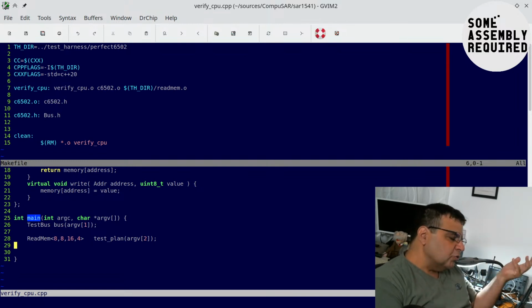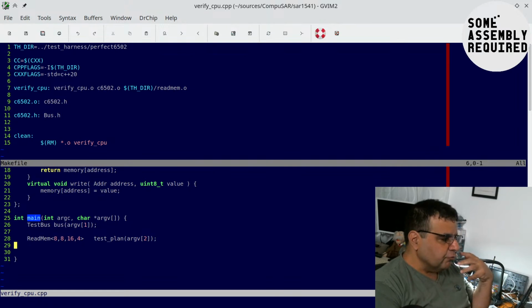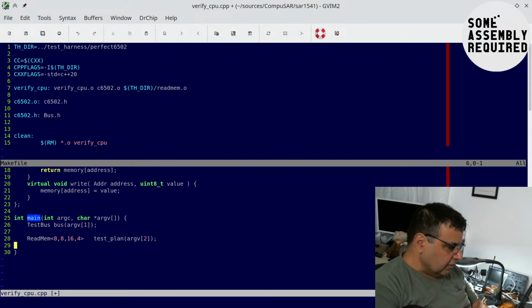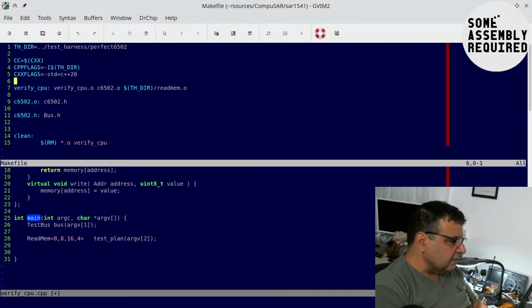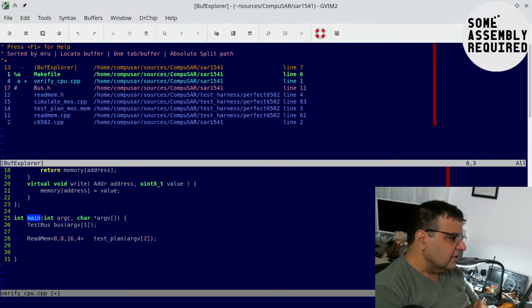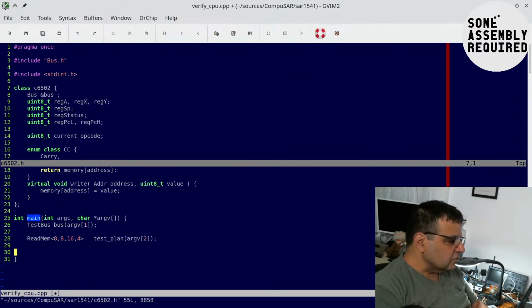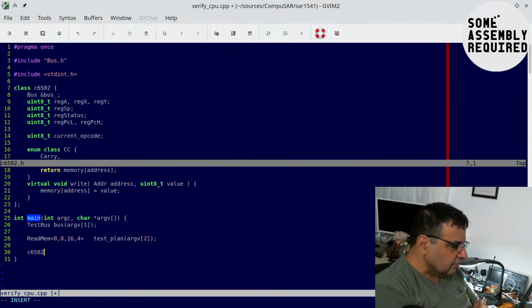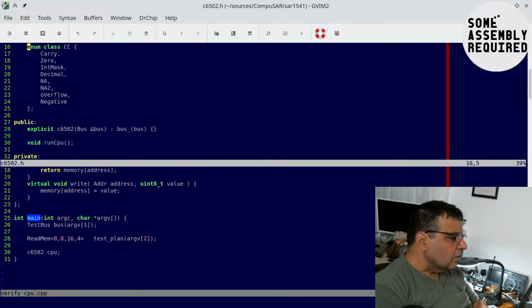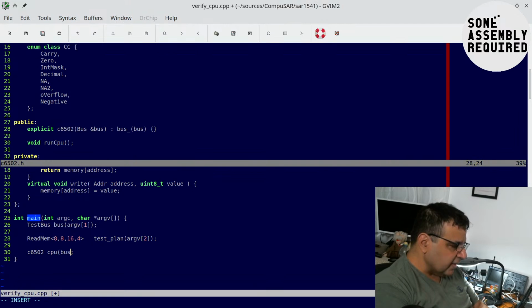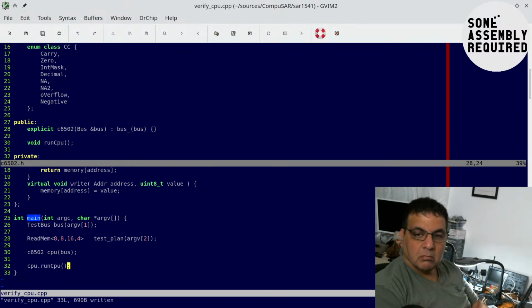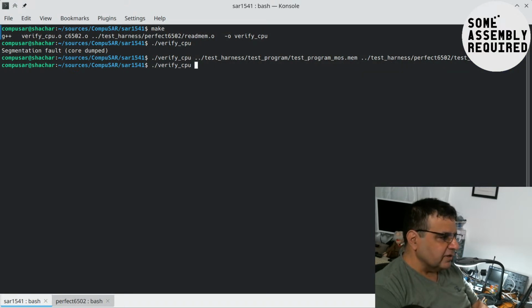So what we need to do next is to run the CPU. And we can do that by simply, we have our C6502 CPU, so we instantiate that. And it needs a bus as a parameter, so we give it that. And then we can do CPU run CPU. And that should result in an infinite loop.